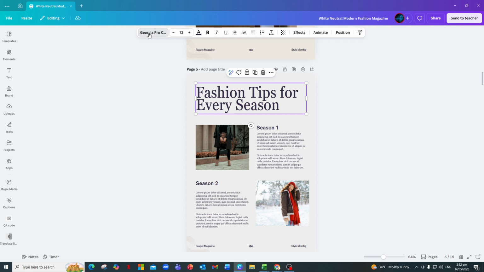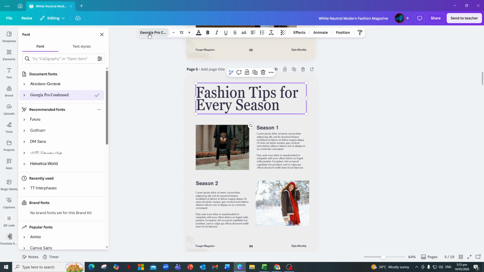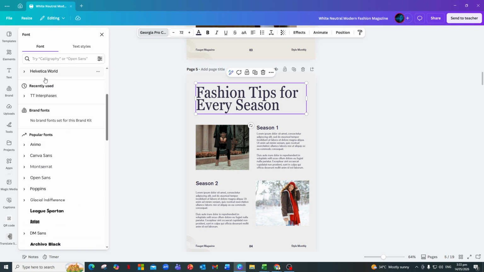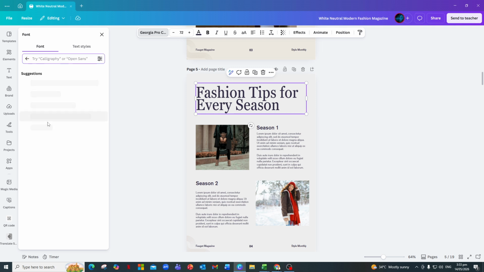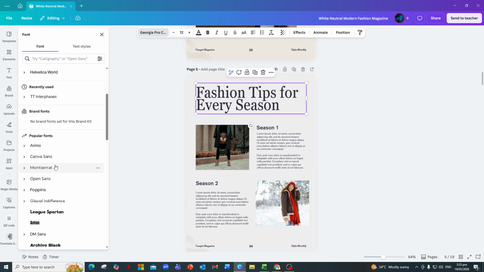Now, click on the font drop-down in the top toolbar. This opens Canva's font library. You can either scroll through the list or type the name of the new font you want in the search bar. As you hover over fonts, you'll see a live preview on your selected text box, which is a great way to quickly test out different styles before committing. Once you've chosen the new font you like, click on it to apply it to the selected text box.